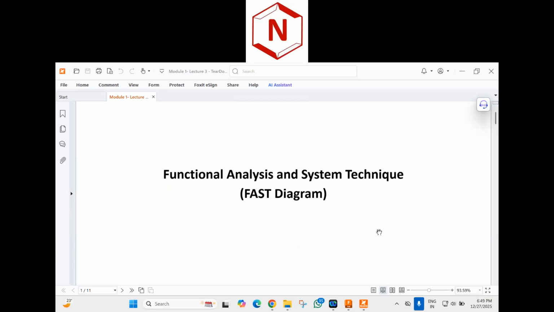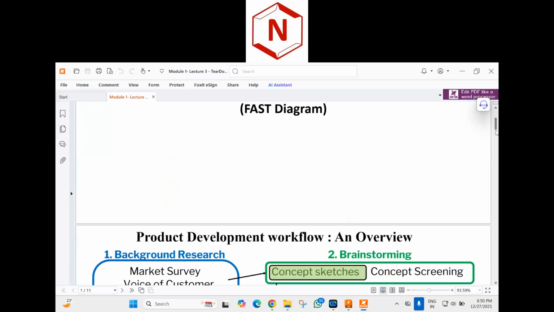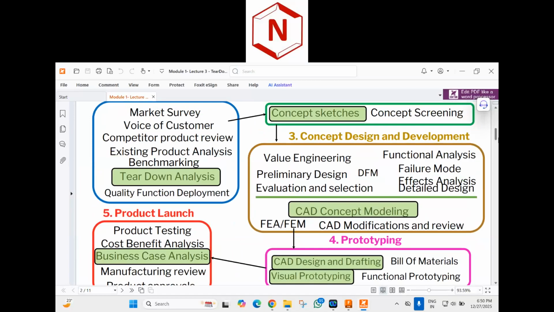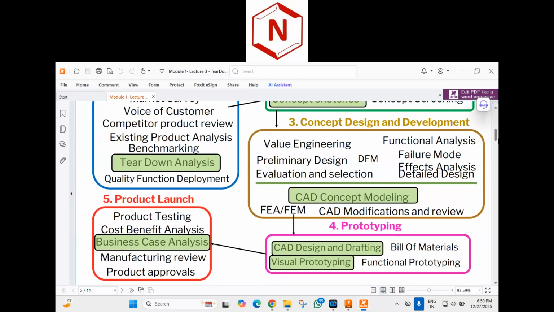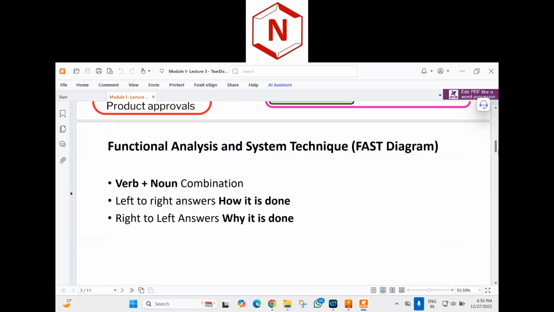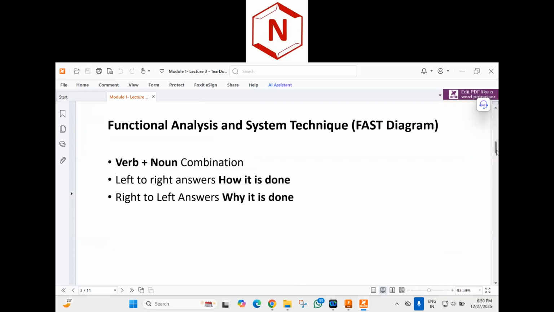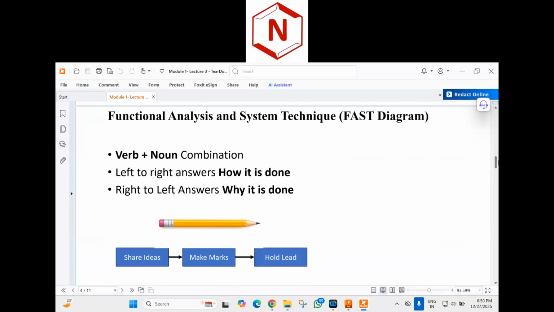So this is the functional analysis system technique, that is called a FAST diagram. It is part of the teardown analysis. Mainly we identify each functionality of the component by a combination of a verb and a noun. Left to right answers how it is done, and right to left answers why it is done. So that is the functional analysis FAST diagram.